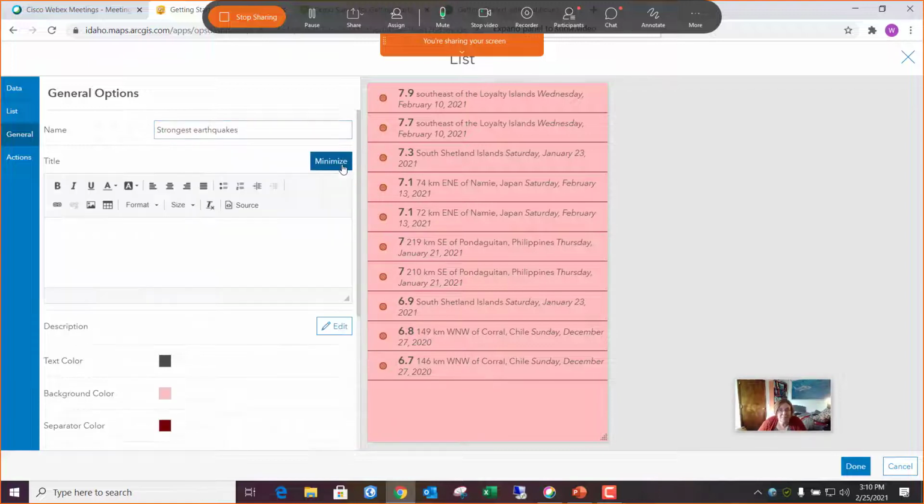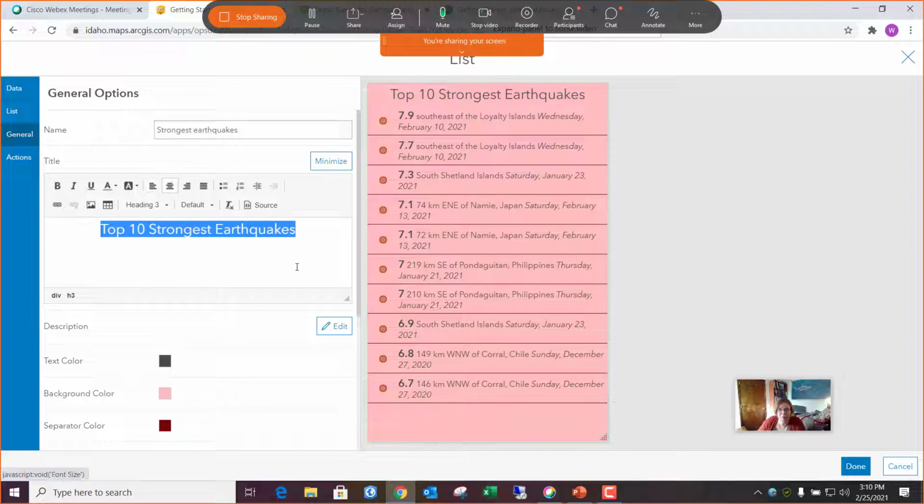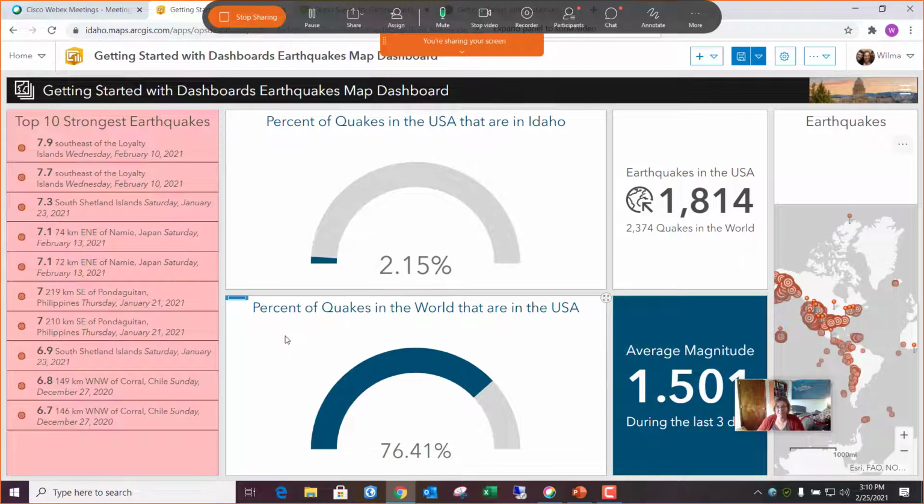For the title, I'll just call this, in this case, my top 10 strongest earthquakes. There we go. And typically for those lists, I find that the heading 3 formatted in the middle seems to work quite well. Okay, so let me click done on that. So there's my first list.